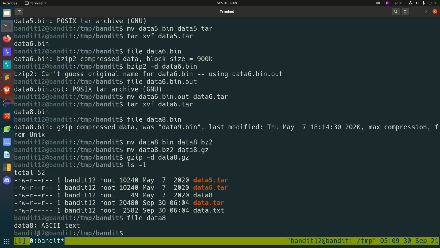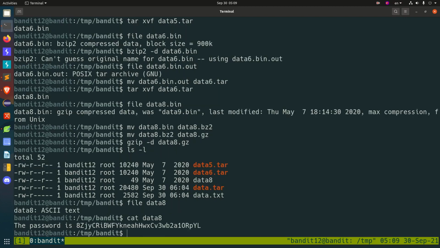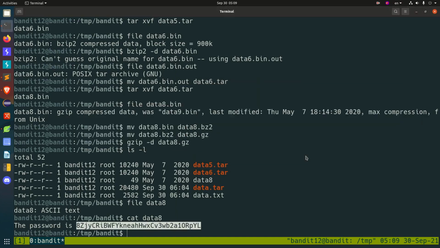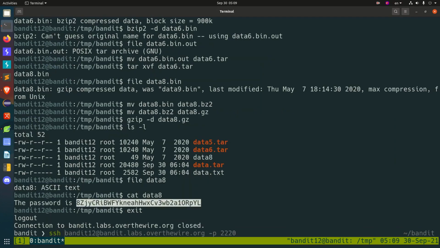Now it's an ASCII type file, which means it has some human readable text. We can just cat it, and we can view that the password is this. So I'm just gonna put it here, Bandit 13. This is the password. Let's check if we can log in with it.